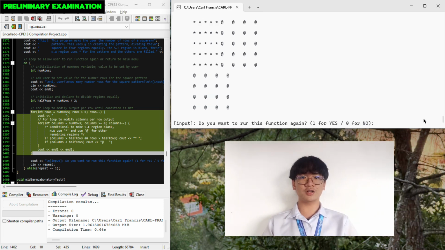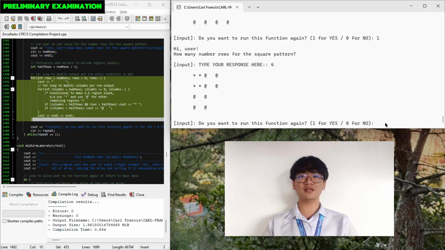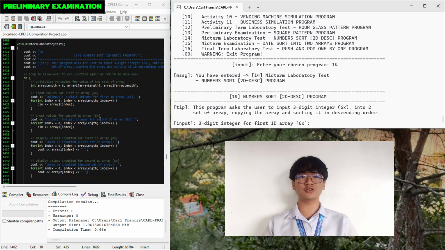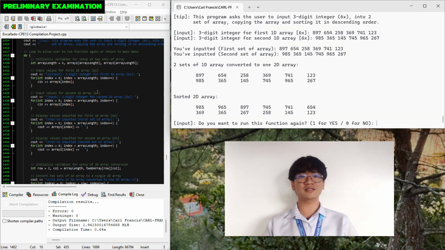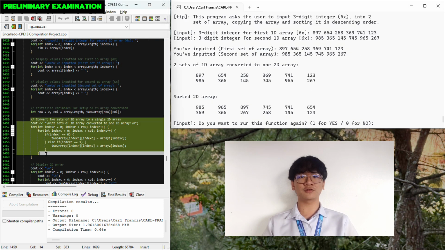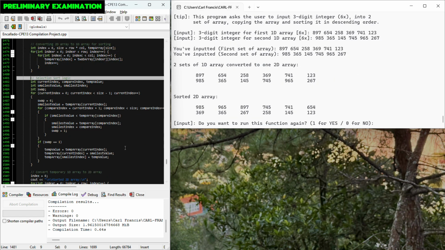Preliminary examination, square pattern program. Case 13 prints a square pattern divided into 4 visual regions. Using nested loops, the function evaluates the position of each cell relative to the midpoint. Depending on this position, it prints an asterisk, an @ sign, or a blank space. This structured use of conditional checks inside nested loops creates a well-defined pattern. With patterns complete, we now focus on processing data in 2 dimensions.